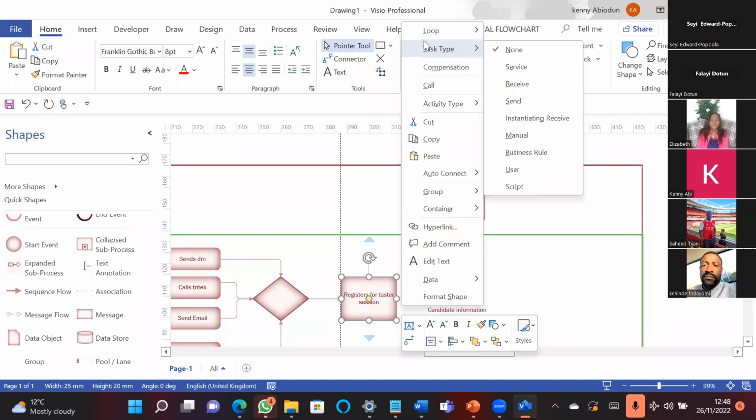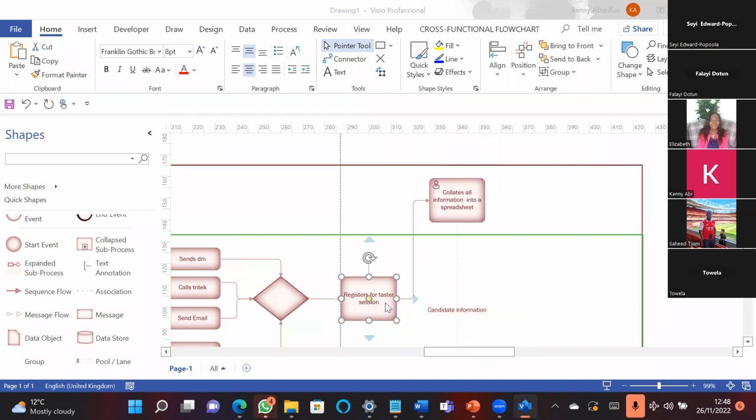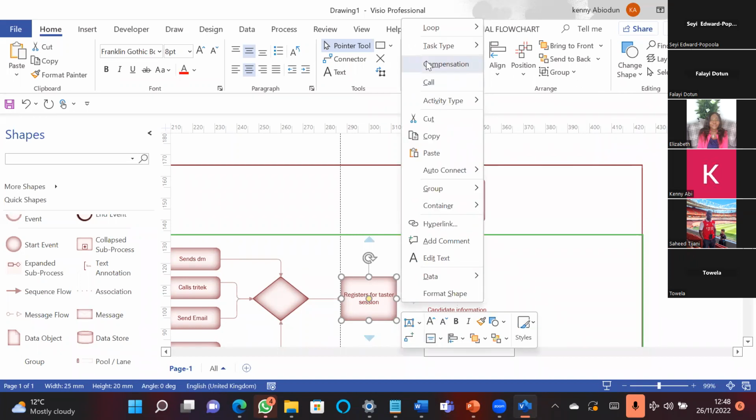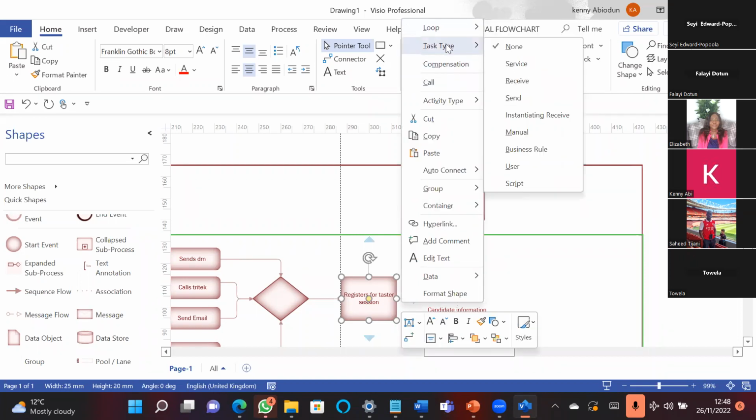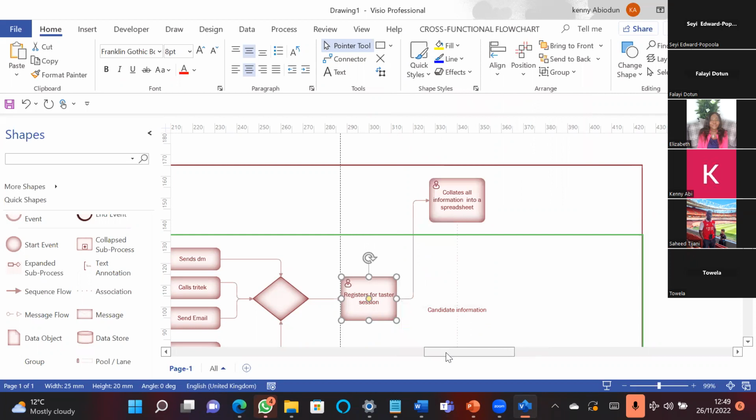Business rule. Sending. So when they're registering for the tester session, they are actually the user. I'll tell you why it is user.